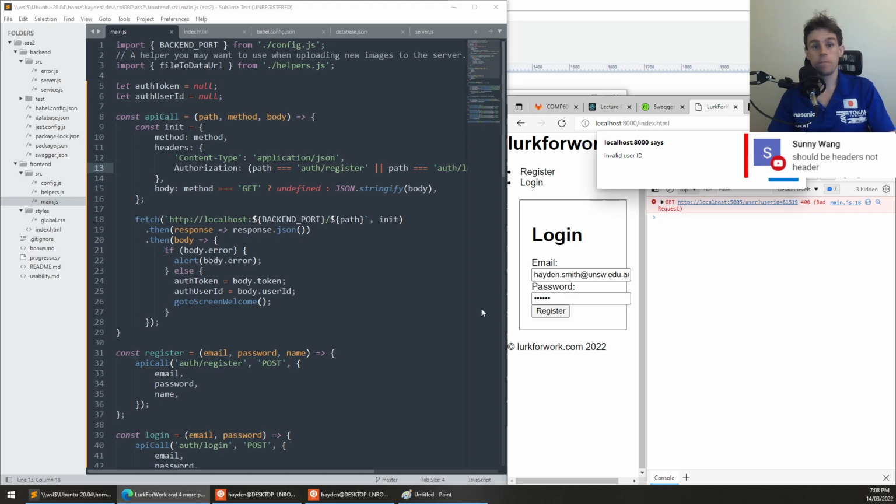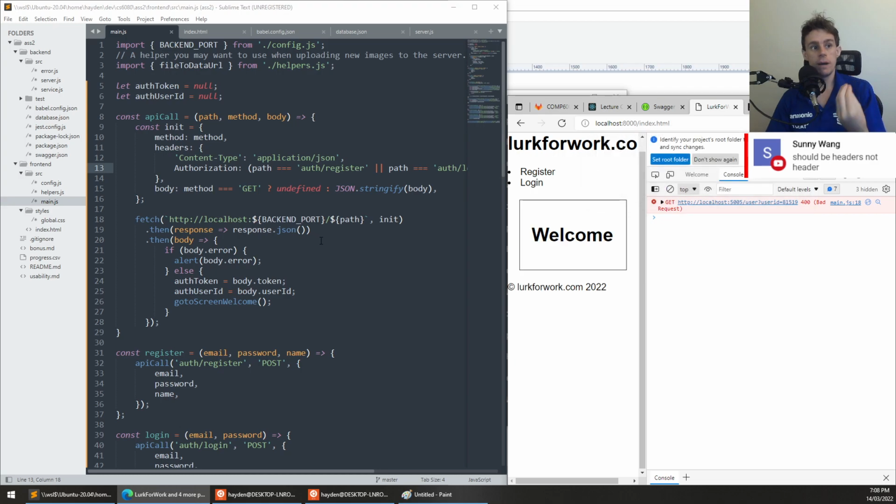Invalid user ID. That's interesting. What this tells me, you can see the request is a 400 response now. 403 is bad permissions, like forbidden. So that means that my token did work. It was sent, it was just pulled from the global variable. However, it was a bad user ID.